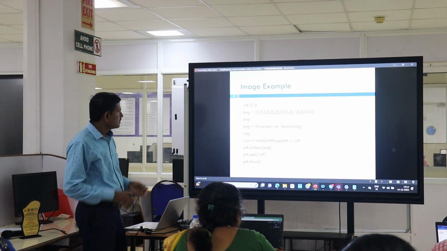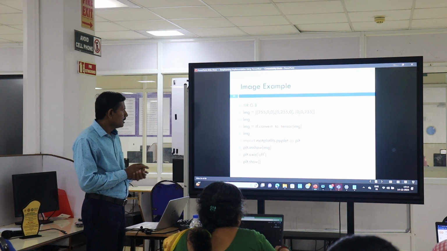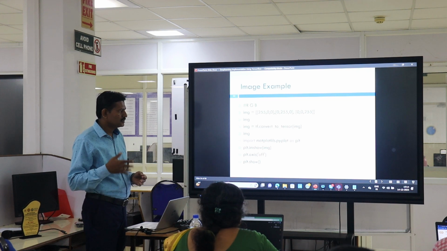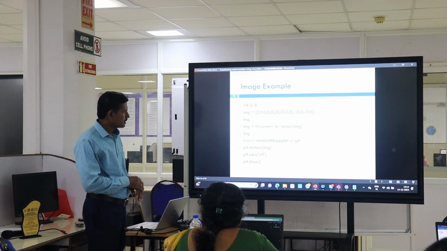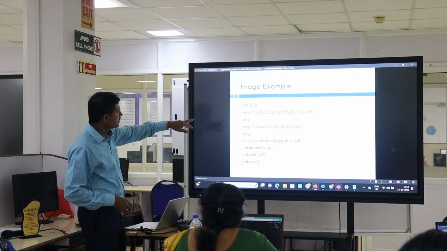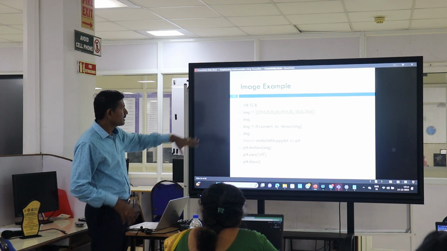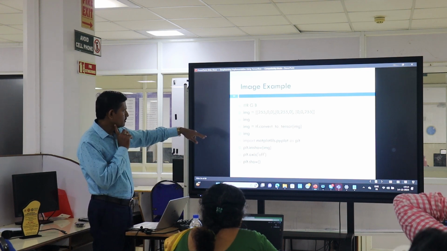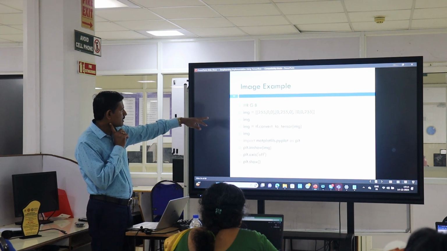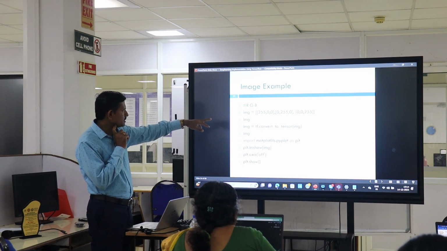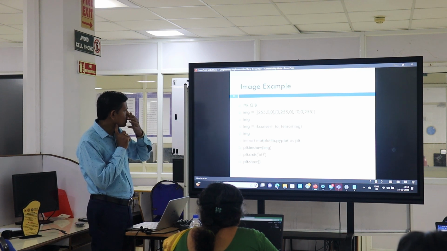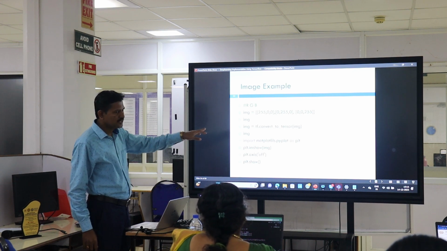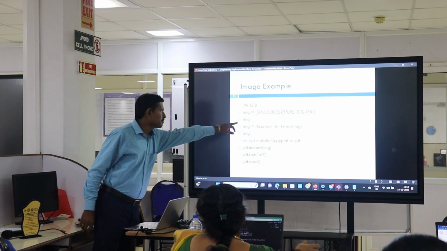Okay. Now coming to the image. How do you fetch the image from the system or from the internet? So img equal to, here in this example we are creating the image using a matrix. Image equal to 255, RGB colors. So R is 255, green is 0, blue is 0. Similarly, I am creating 3 columns, a 3-dimensional matrix. Then I am displaying the image.